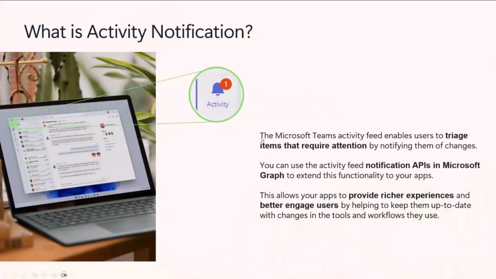So what is activity notification? Activity notification is a native Teams experience that can be entered from the top left button, this little bell button. It is usually where the Teams users triage the action items that require their attention. You often see notifications from channel mention or chat mention, but do you also know that apps can also send notification into activity feed? You can actually use notification APIs in Microsoft Graph to extend this functionality. Activity feed provide very rich experiences, and it better engage users in Teams.